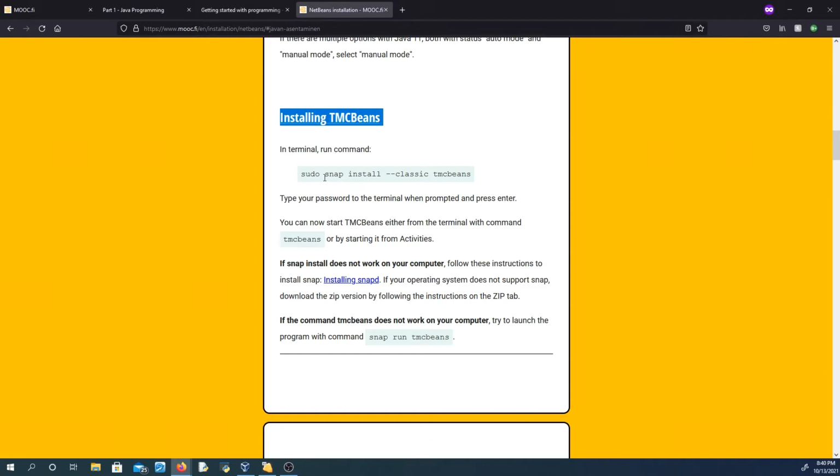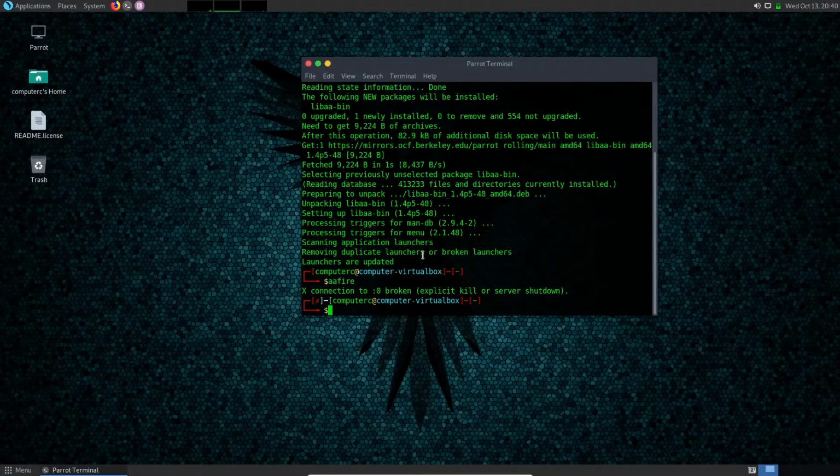we're going to be using sudo snap. Now, in order to use snap, we're going to have to install snap. So going back, this is how we install it: sudo apt-get install snapd.